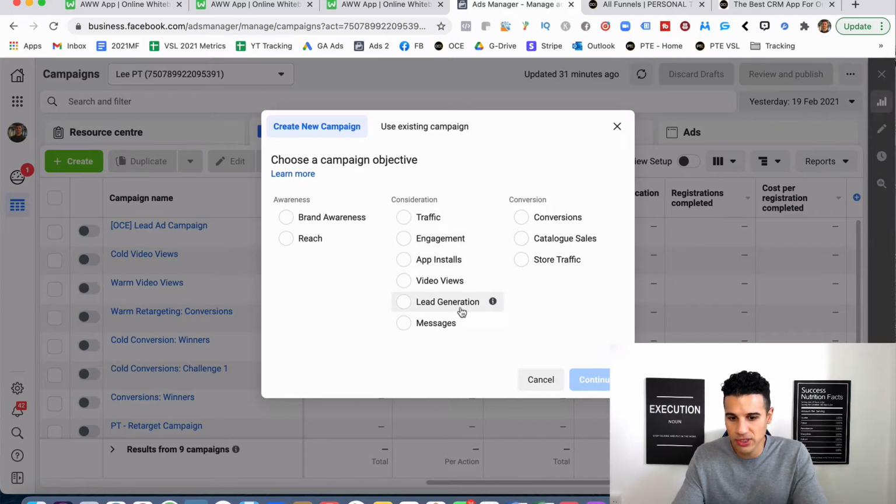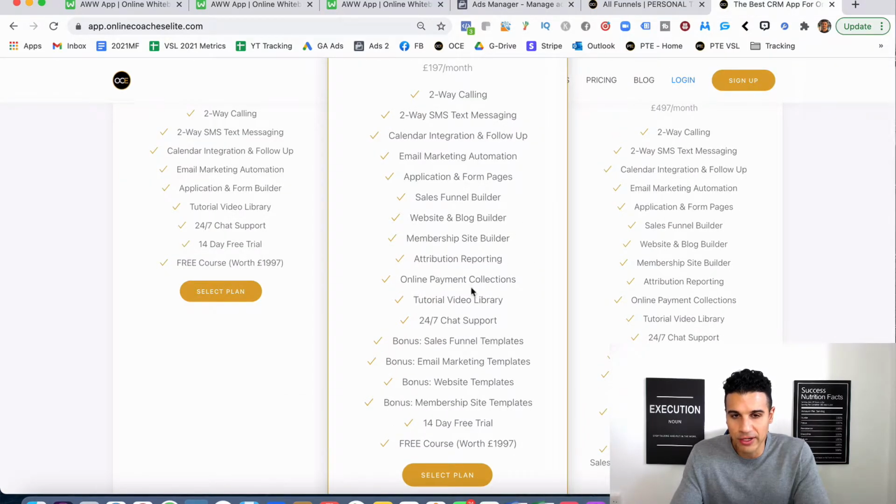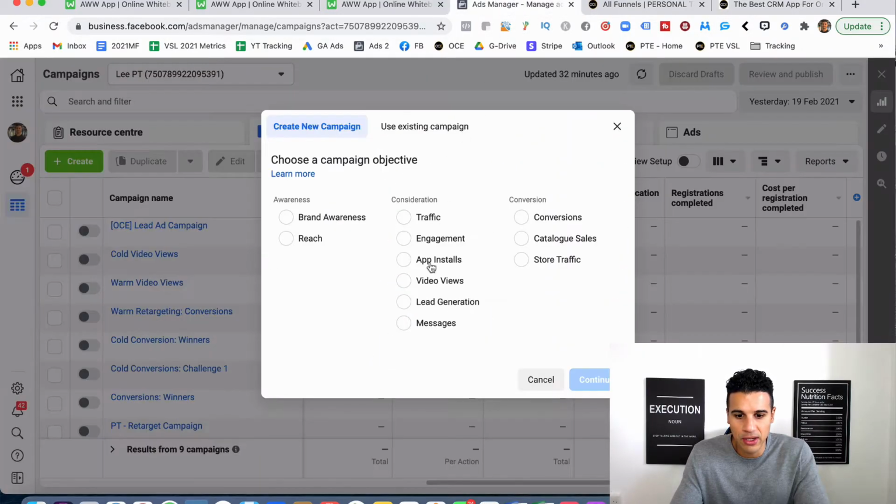Okay, the other one I wanted to mention is lead generation. So if you're not running a conversion campaign, if you don't have a funnel, the other version is a lead generation ad. Again, something that we cover inside in here. We also get a free course that shows you how to build a lead campaign. Okay, so if you don't have a funnel, lead generation is your next best campaign, because it just means you're going to capture leads and then you're going to have to manually follow up with them. Okay, unless you've got automation set up.